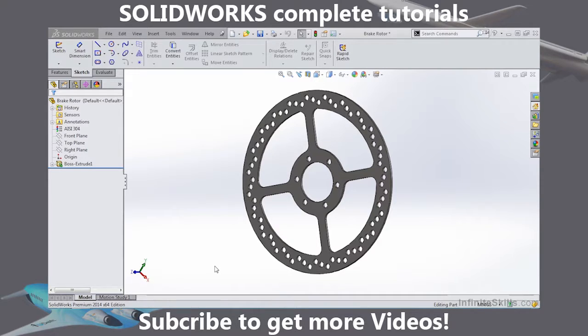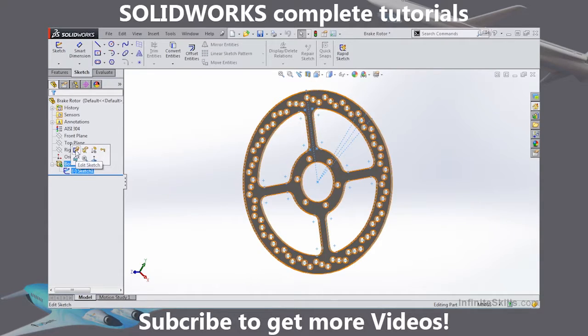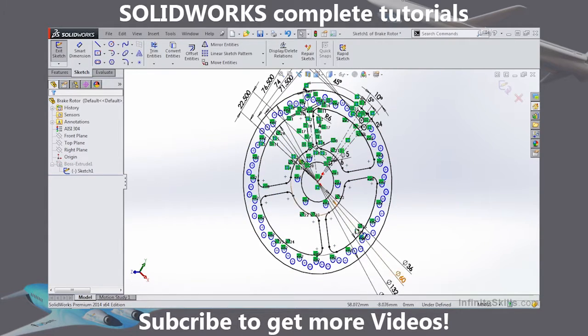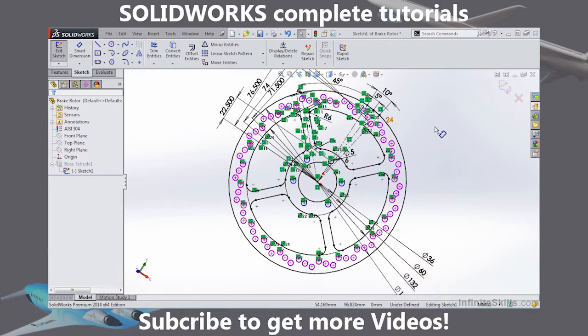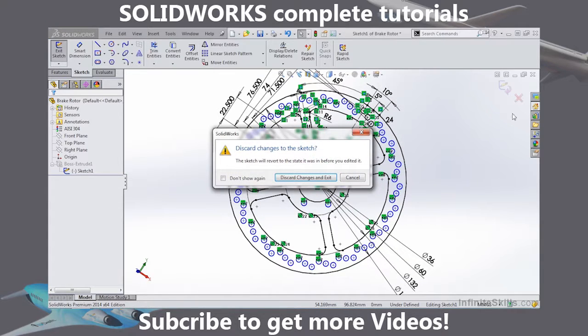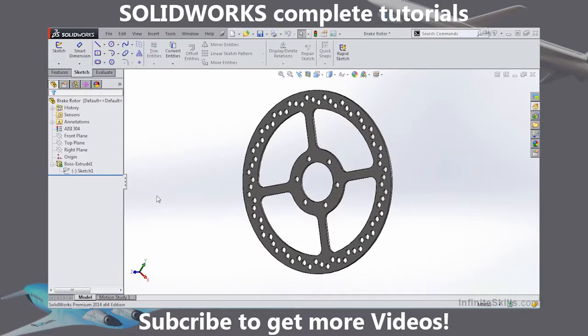What you see on the screen is a 3D model of a brake rotor. Now that brake rotor is fairly easy to create. If you look at the left-hand side of the screen, in the Feature Manager design tree, we have one feature, a boss extrude. However, that boss extrude would not have been possible without the 2D sketch. If I edit the 2D sketch, you can see just how much work went into that sketch. Let's go ahead and close out of this part and take a look at another part.